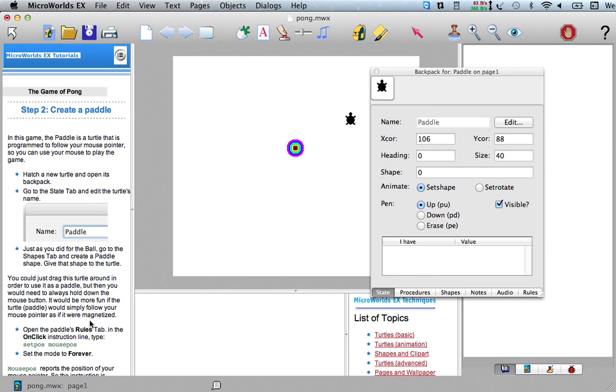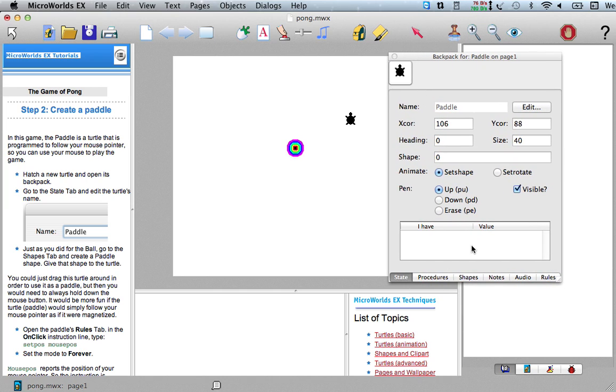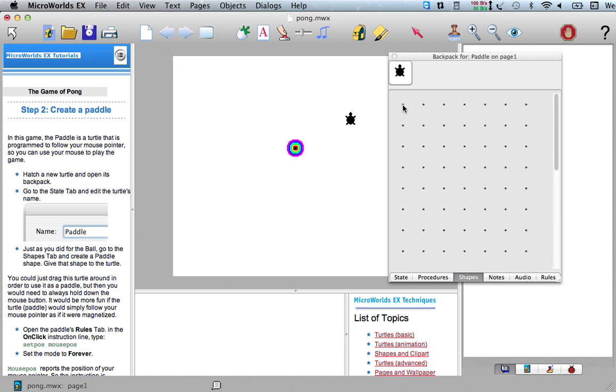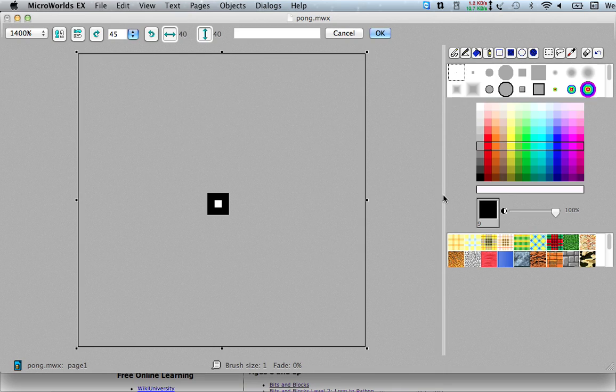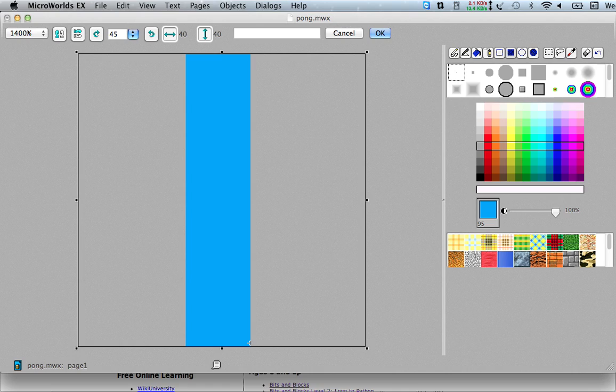Just as you did for the ball, go to the Shapes tab and create a paddle shape, and give that shape to the turtle. So let's go to the Shapes tab and create a paddle. So let's make a blue paddle, and I'm going to make it rectangular, so I'm going to choose the Fill Rectangle tool here. And do it like that.